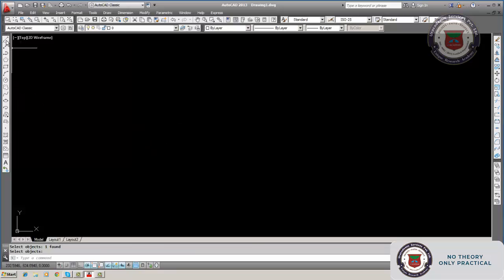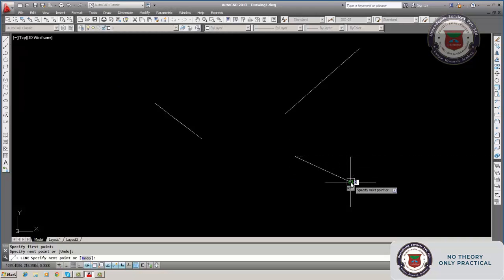I will show how you can draw a 3 point circle in a different way. Suppose there is a straight line here. Let me draw straight lines. One straight line, another straight line, and a third straight line. Now our exercise is to draw a circle passing through the end points of these straight lines.